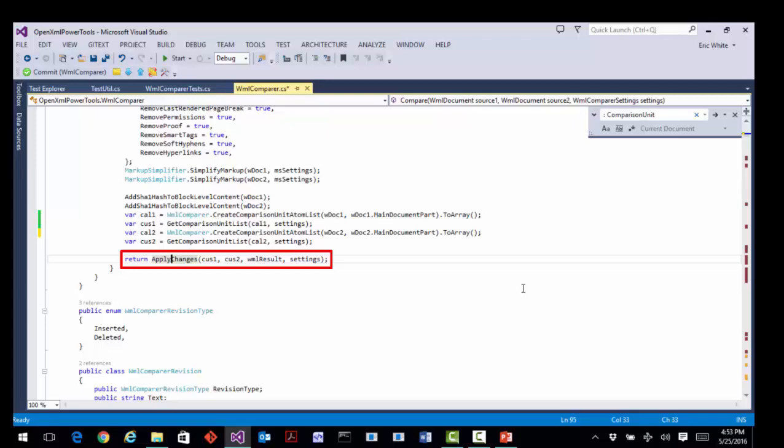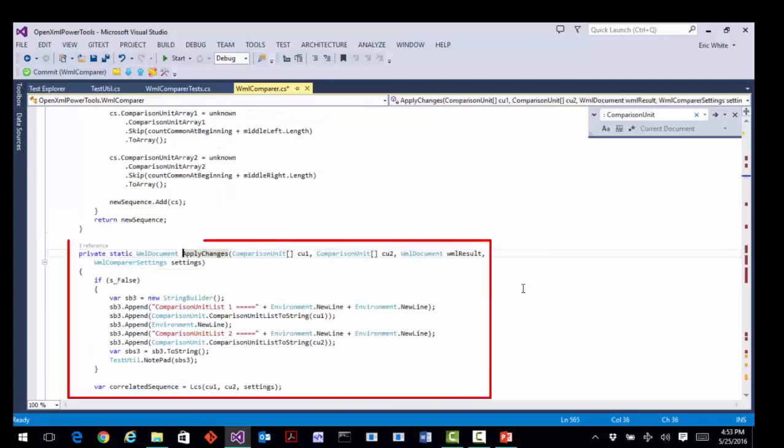Let's go in and take a look at this algorithm. I told you we were going to get geeky in this, so we're going to get even more geeky here.